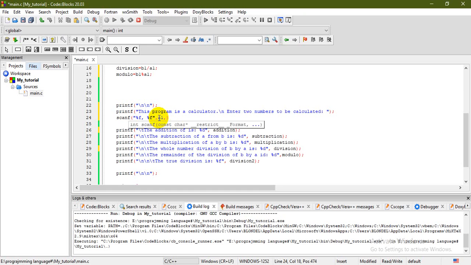Here I'll not put just A1, but I'll put in the address. I want them to place the first value in the address of A1, and this one should be placed in the address of B1. So I put my semicolon. This line is going to wait for the user to place two values.